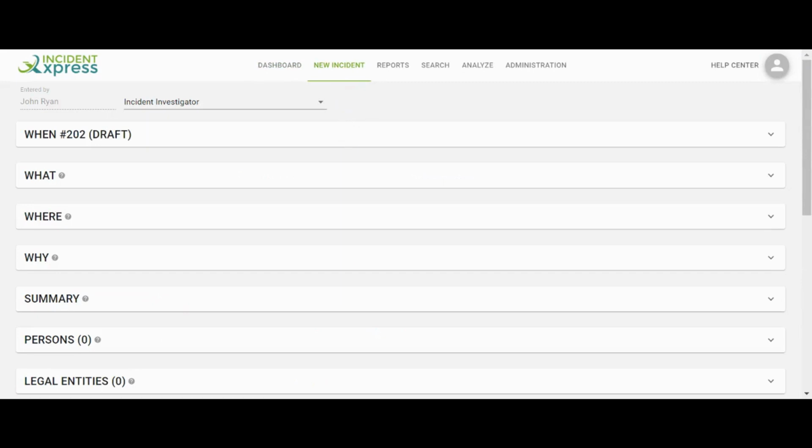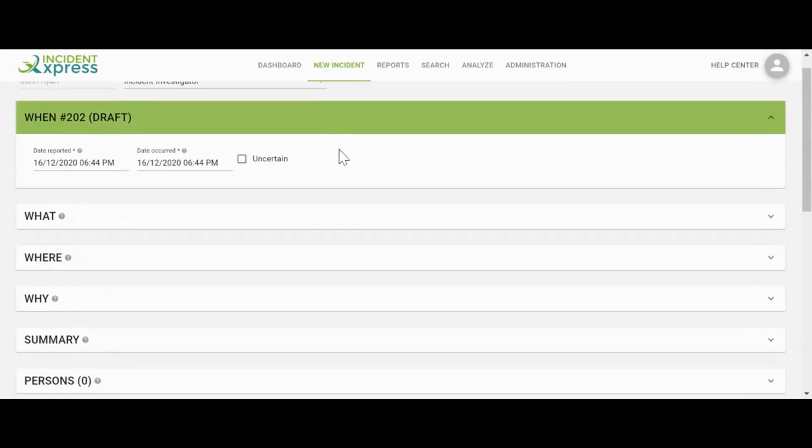When was the incident reported and when did it occur? The two date fields in this section automatically default to the current date and time. To change from the current date and time, click into the field and use the calendar dialog box to select another date and time.